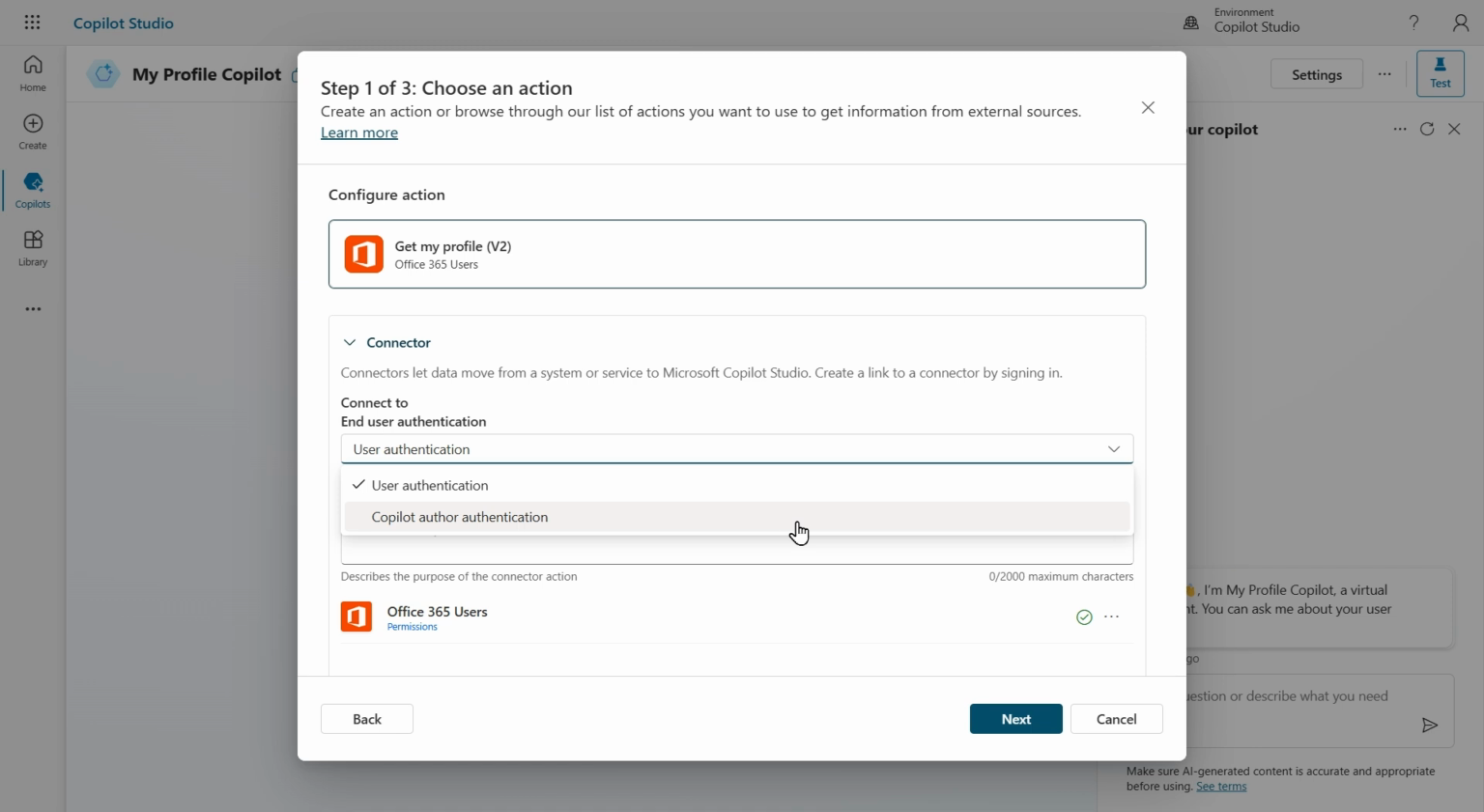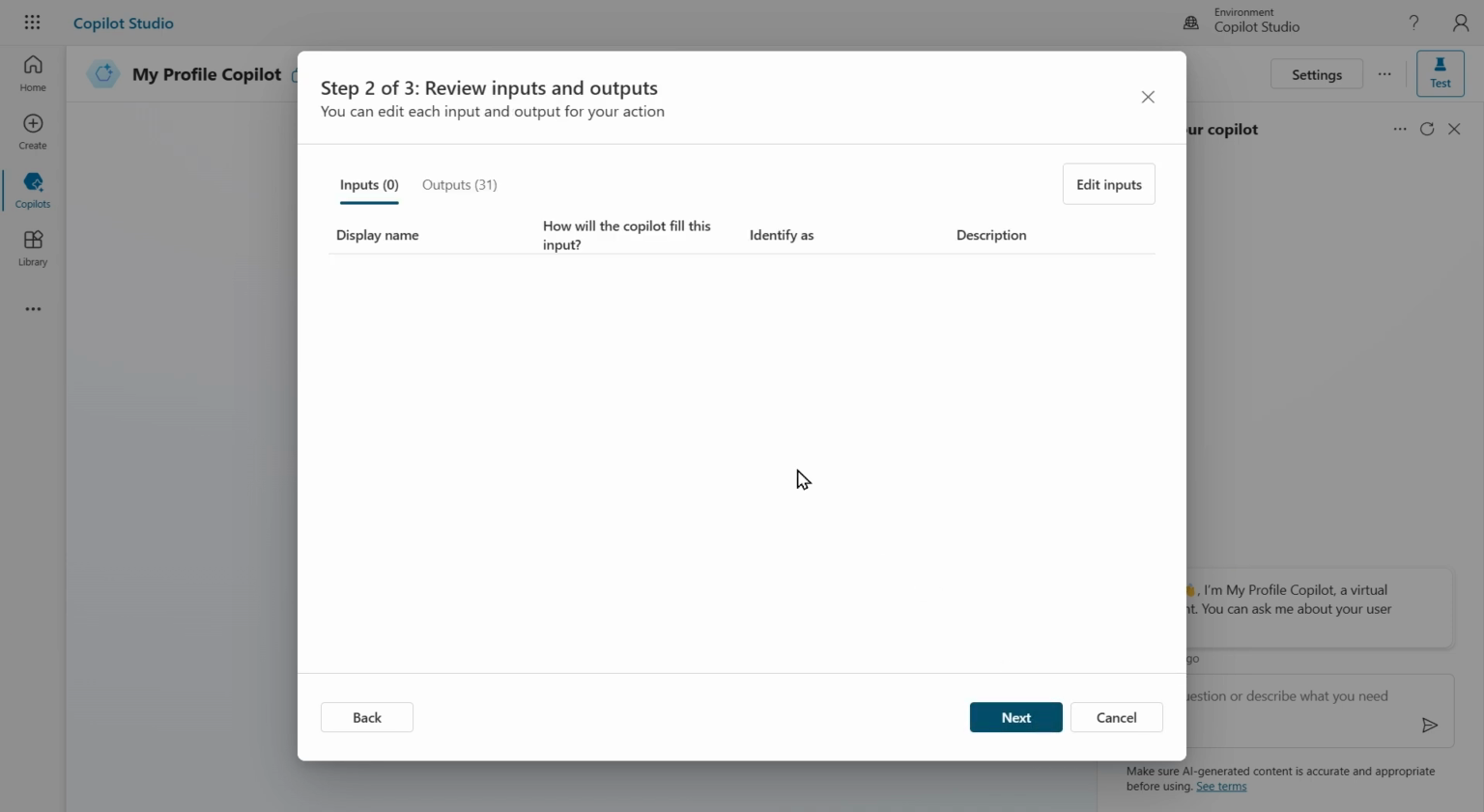Usually, you want to make sure that the user that is using your Copilot can only find the items that that user has access to. In that case, you really want to use user authentication. So in this case, we are going to use user authentication. I'm going to hit next to go to the next screen here.